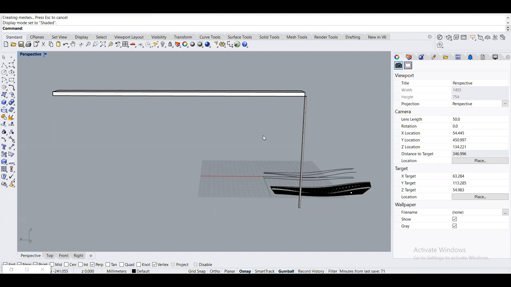Yeah, you just select it and type in what. And it's going to say that it's either an open mesh or a closed mesh.